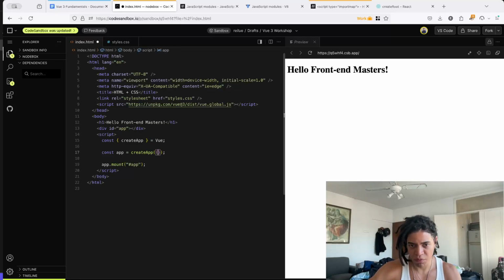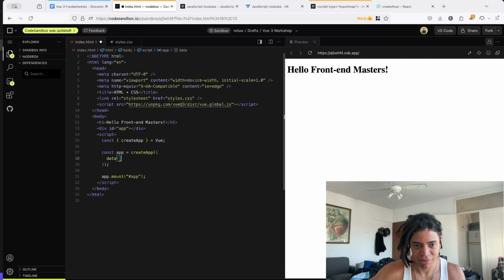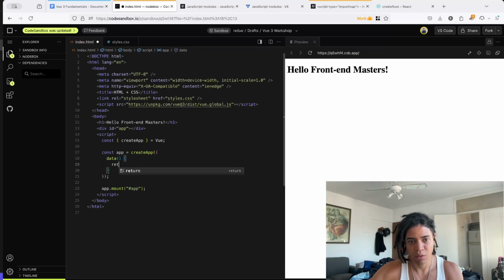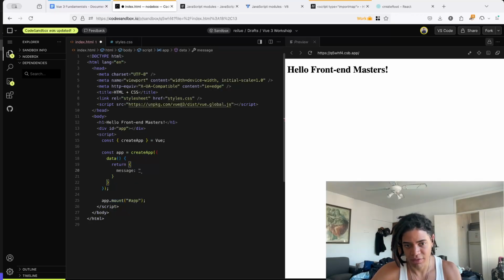So as a way to provide this interactivity in the context of Vue, we put data as a function that we're going to return, where we say, hey, message with the text of hey.